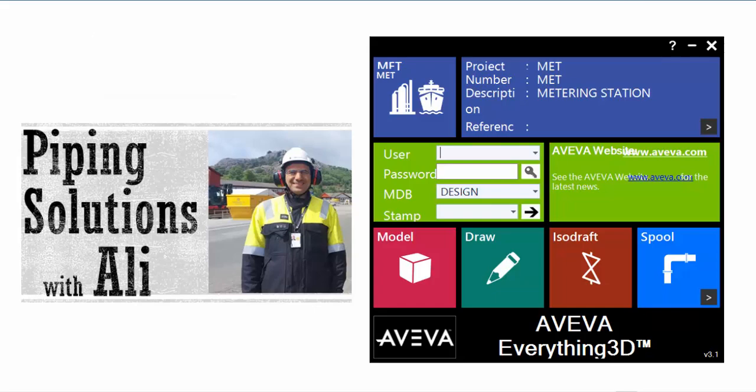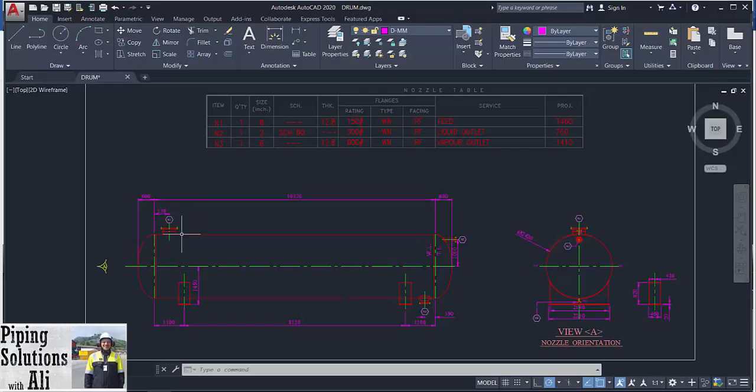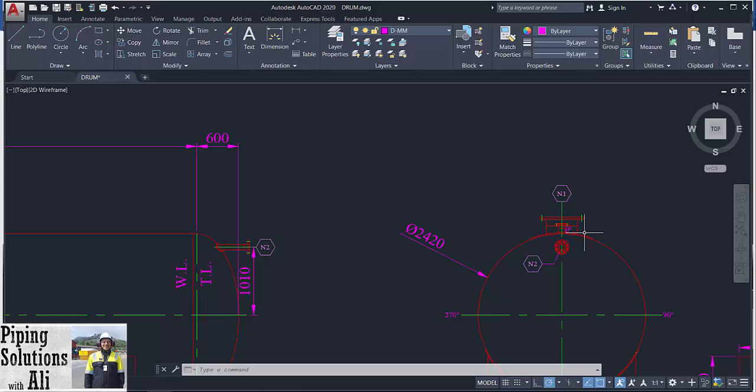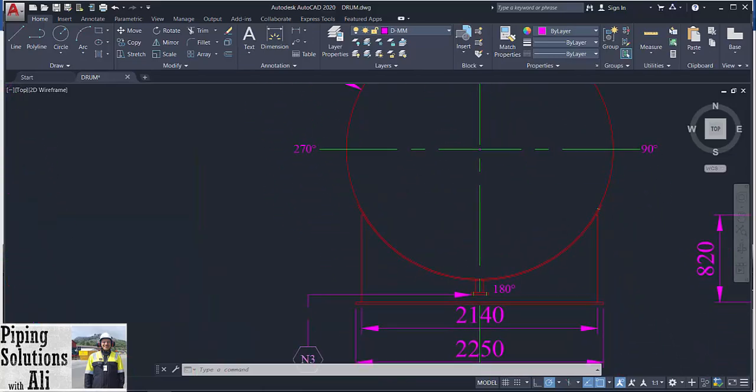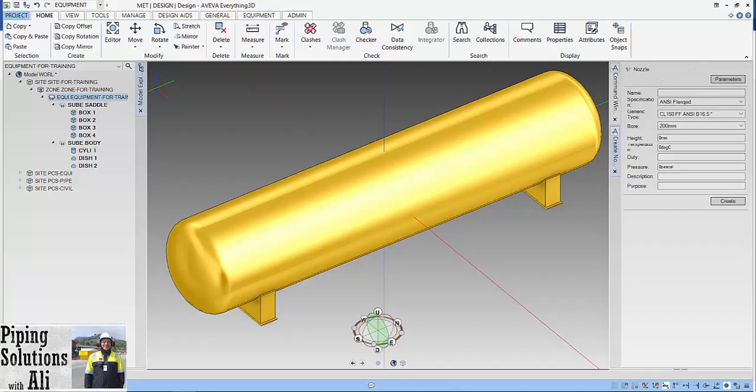In this session, we are going to model nozzles of equipment. A nozzle is an interface point between the equipment and connecting pipework. I prefer to model nozzles in a separate sub-equipment. 1. Stay on a right level in hierarchy. You can stay on equipment or other sub-equipments.